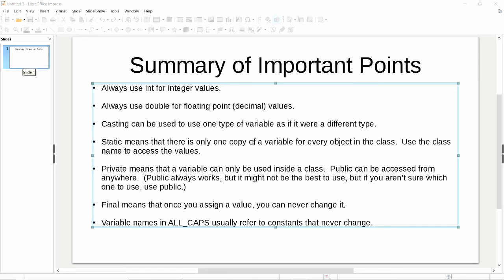If a variable is private, it means that a variable can only be used inside a class. If it's public, it can be accessed from anywhere. Public always works, but it might not be the best idea to use public. But if you aren't sure which one to use when you're writing code, use public. Always make sure to use something, though. Don't leave it to the compiler to decide. Don't leave it blank.